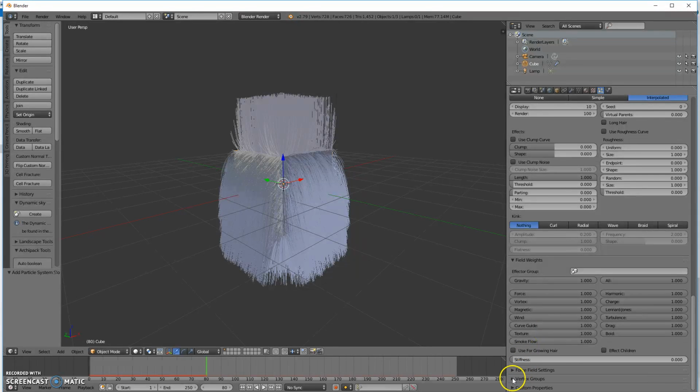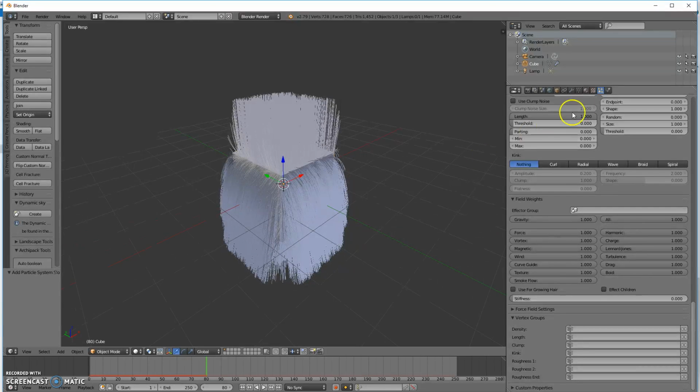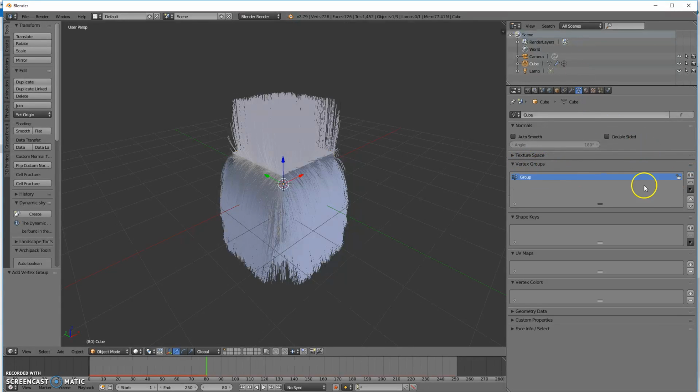And then I'm going to go down to where it says vertex groups. And here we see that they have options for density, length, clump, kink, all of those things. So what we're going to do is we need to create a vertex group for this cube. I'm going to go to the vertex data on the properties editor, the little triangle with the 3 vertices on it. I'm going to go to vertex groups, click the plus symbol to add another group. I'm going to double click on it and just call it hair.